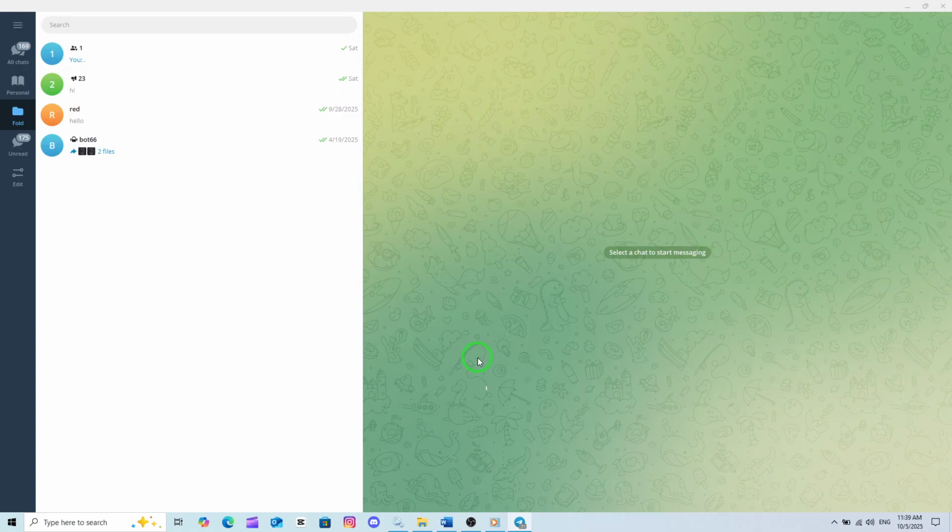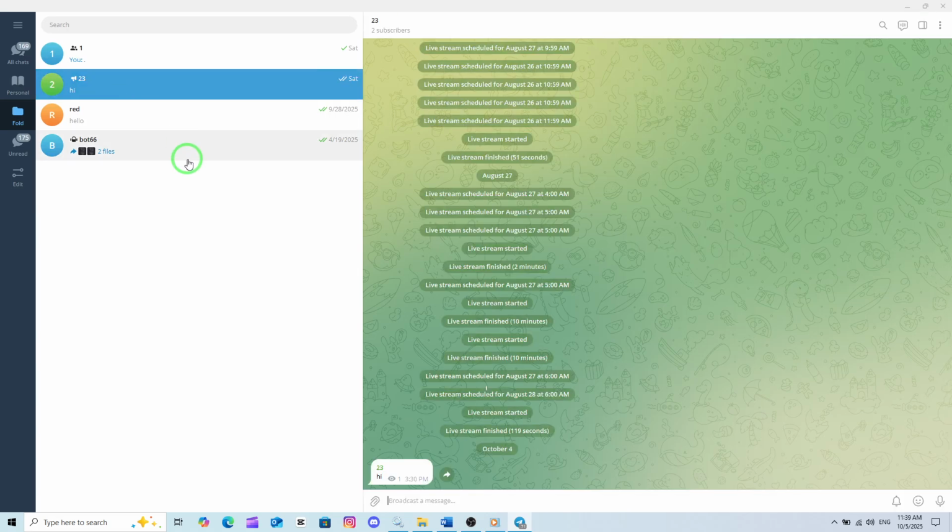Next, find the community you want to explore. This could be any group or channel where multiple users share content. Simply scroll through your chat list and click on the community's name to open it. Wait a moment for the conversation to load. Telegram usually processes this instantly.